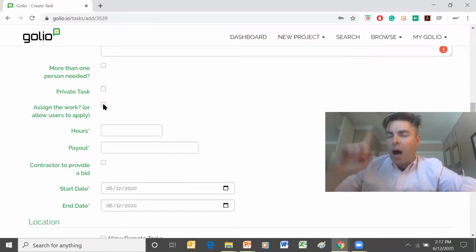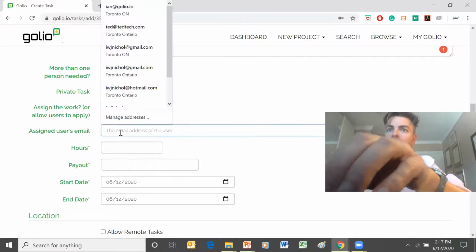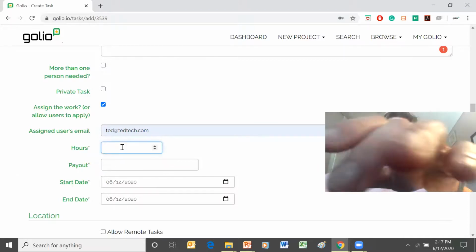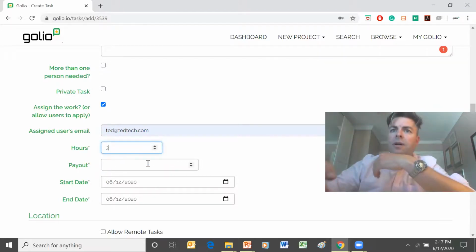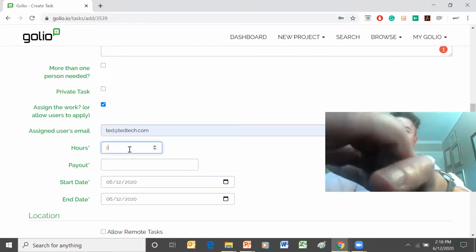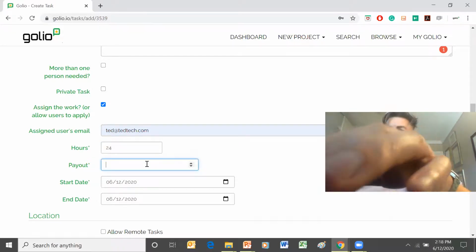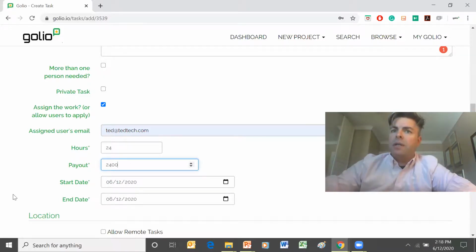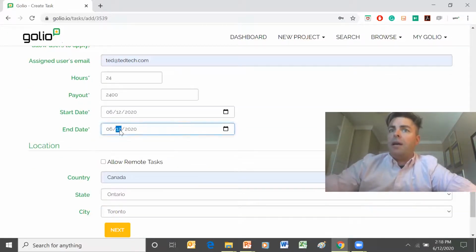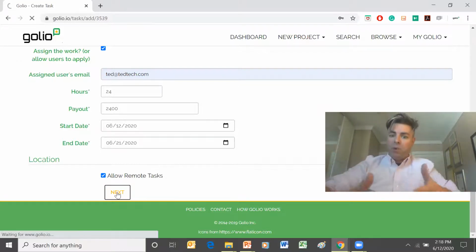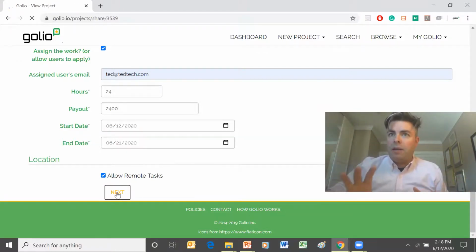Assign work. I actually know the designer I want to book on this, so I'm just going to book them. And I probably want them for 3 days. Initially, we might go back and forth after, so, sorry, 24 hours. We might go back after, and let's say it's $2,400. Start date, end date, I want this by the 21st. And because of COVID, let's do this remote. All right, so I have my booking very clearly laid out in this spot.